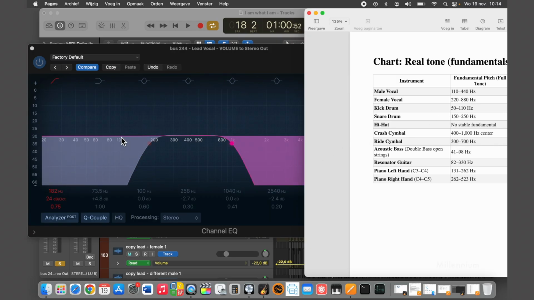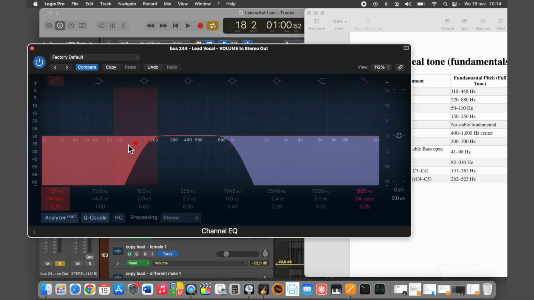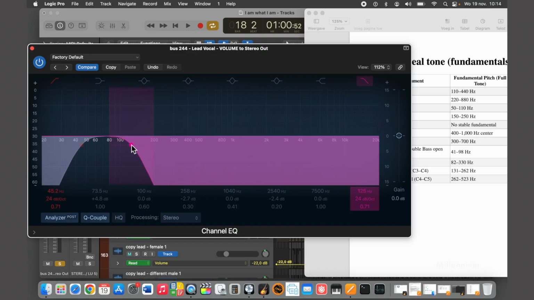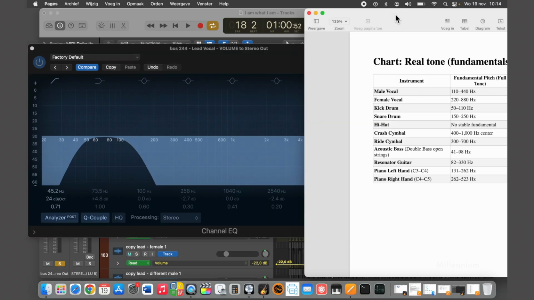A kick drum goes all the way until 110, and that's it. And so it goes somewhere between 50 and 110. That's the fundamental tone of the kick. It might also have a lot of harmonics sounding on top of it, and it will give that kick its specific sound.